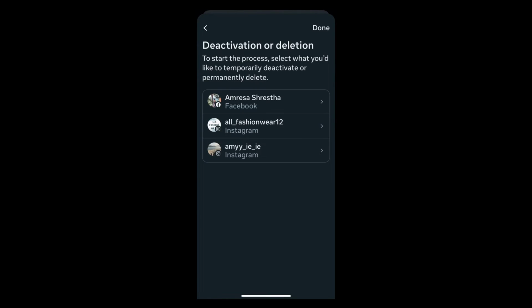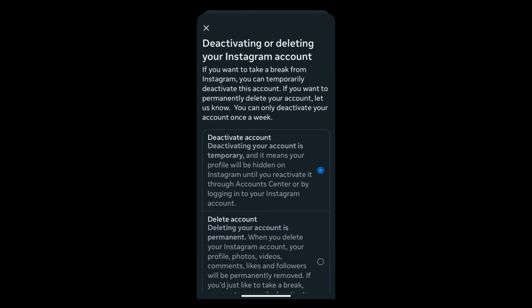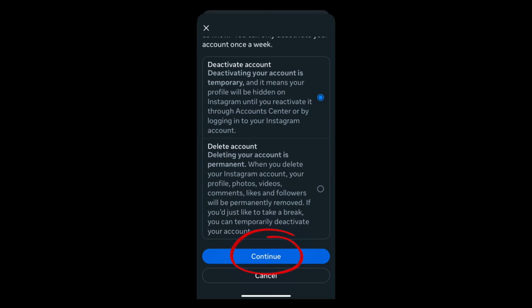You can now select the account that you want to deactivate. Now here you can find the option deactivate account. It is already chosen. Now scroll down and tap on continue. Then your account will be deactivated temporarily.